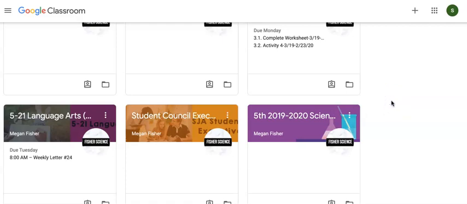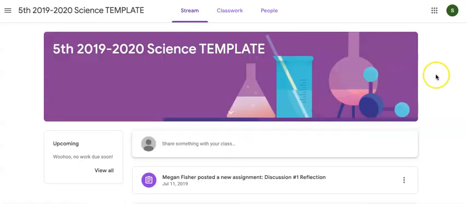Hello, today I'm going to show you what a Classwork section looks like in a Google Classroom that's already set up. So I'm going in as a student view. So this is exactly what your students see when they log into Classroom.